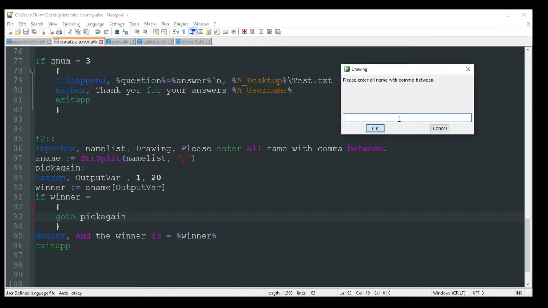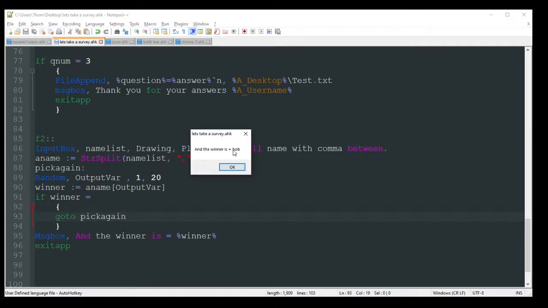So give me a second. I'm just going to enter some random names here. Bob, that's what I meant to put in. So let's go ahead and push OK, and let's find out who our winner is. And the winner is Bob.